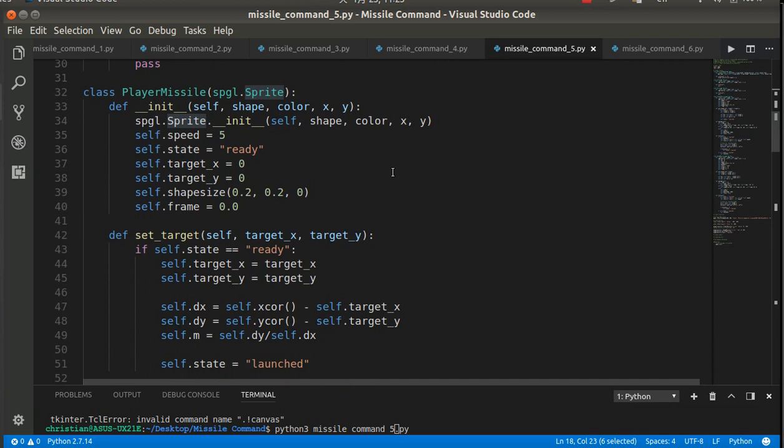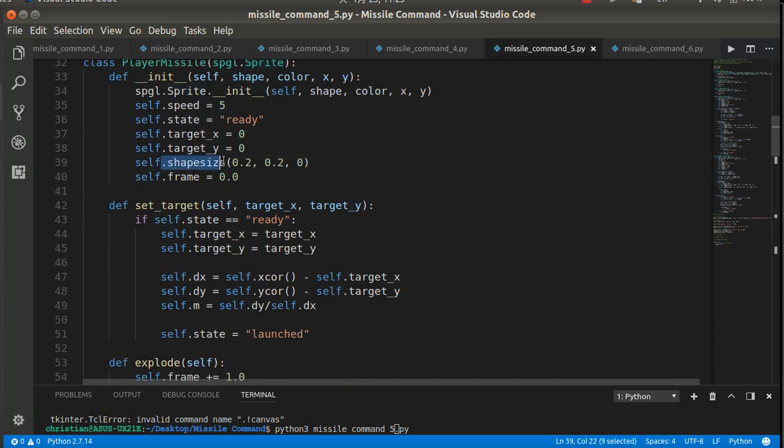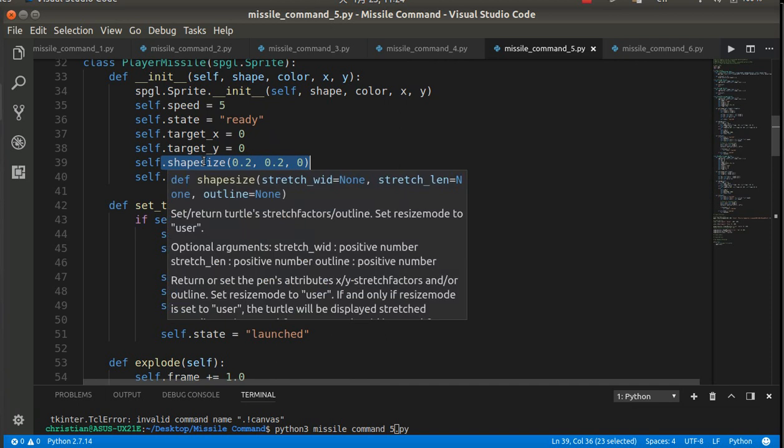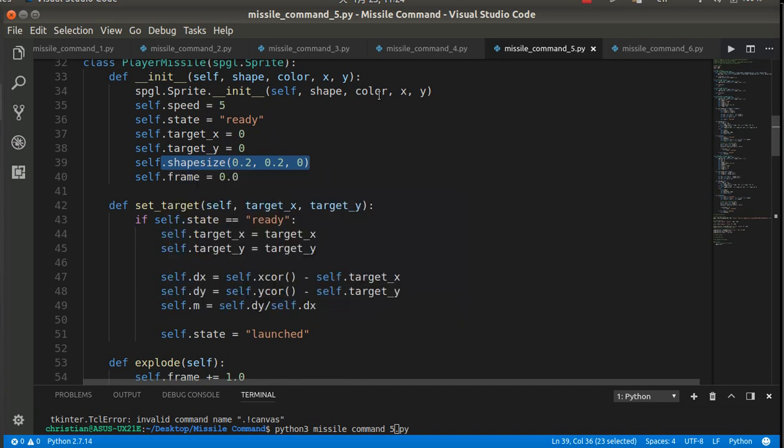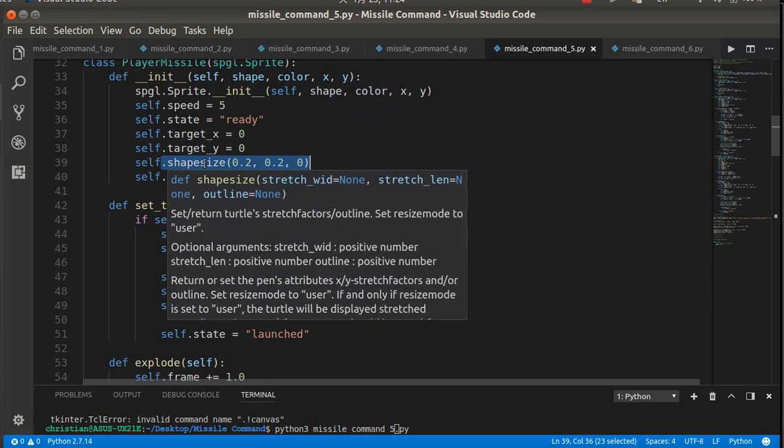And probably the biggest thing that we're going to be using with that is the shape size method. If you notice, we've been using the basic primitive shapes that are built in, in this case squares and circles. There's also triangle, turtle, and I think arrow. Later we could change it to GIF images, but for this exercise we're just going to keep it with the built-in primitives. You'll see here there's a method called shape size, and what this does is kind of interesting. This is Visual Studio Code. If I hover over something, it gives us some information about it. So this tells us the stretch width, the stretch length, and the outline.